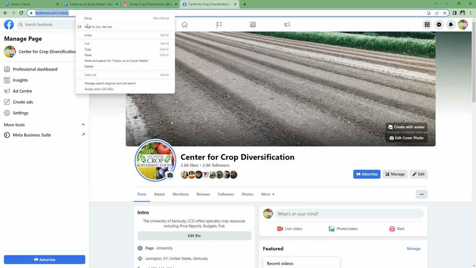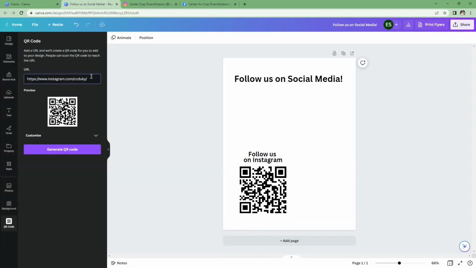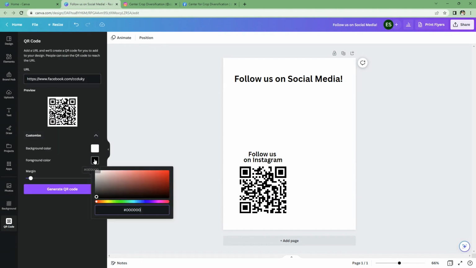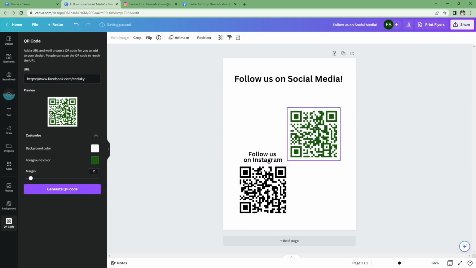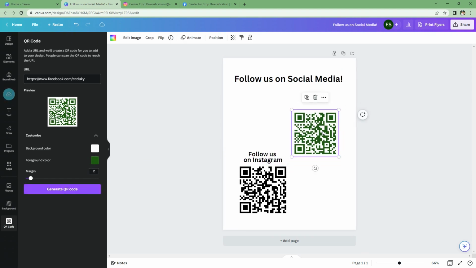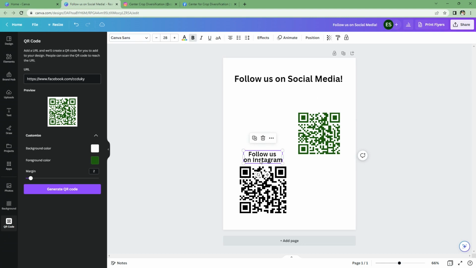So now I'm going to do my Facebook page because these are the two social medias I'm trying to direct people to. I'm going to copy my URL, go back in, paste it. You can actually customize too if you want to match your branding colors. You just want to make sure that the background is lighter than the foreground. There we go. There's my second one. My Facebook URL is transformed into a QR code. So I'll create a label for this one too.